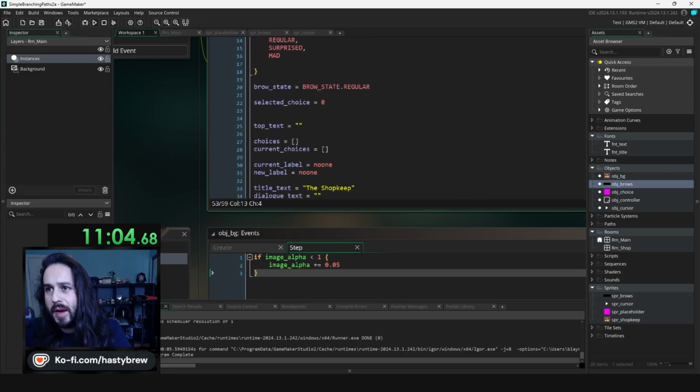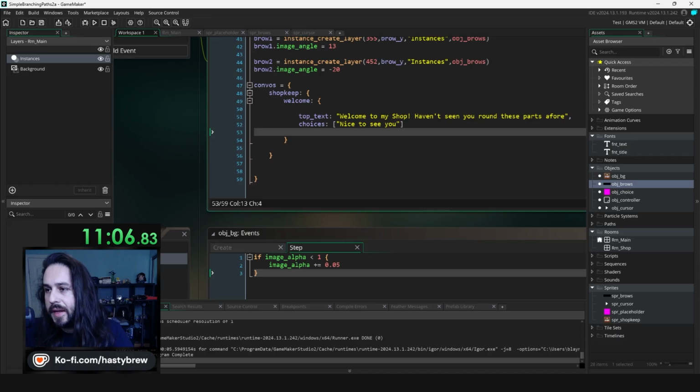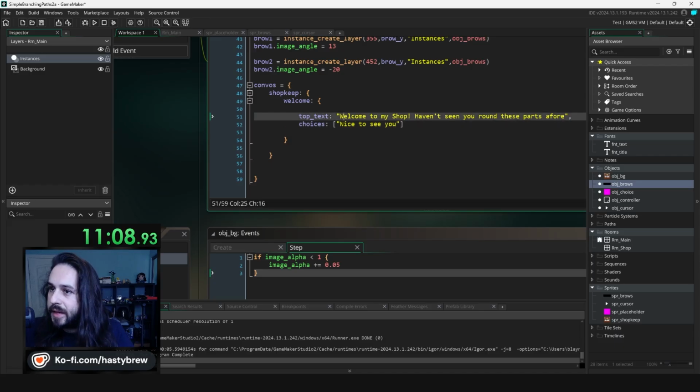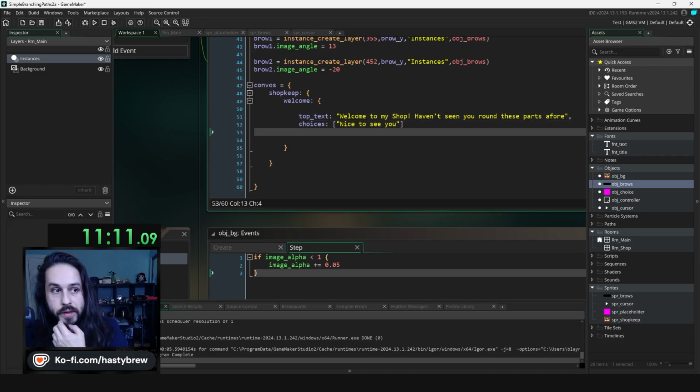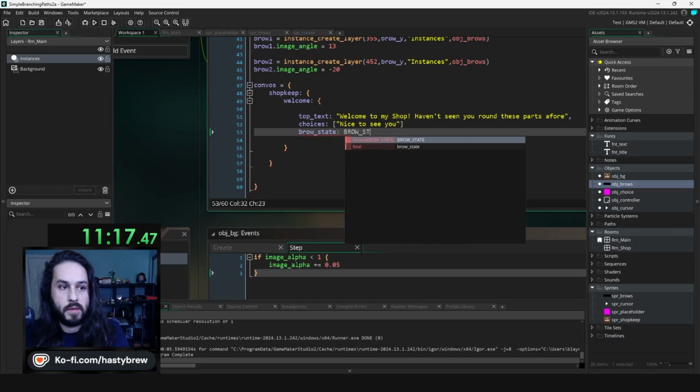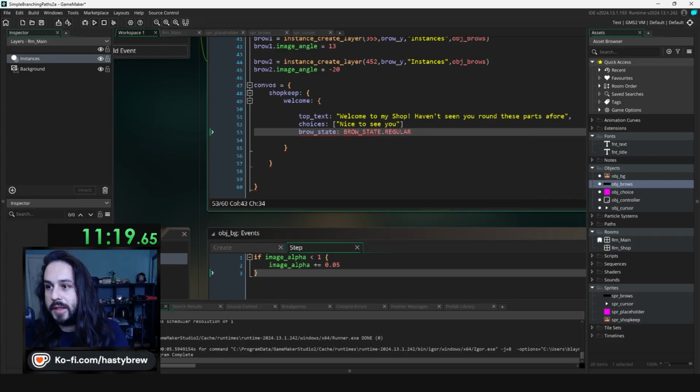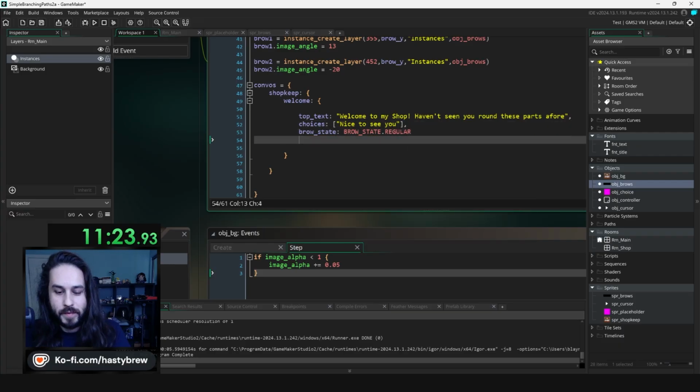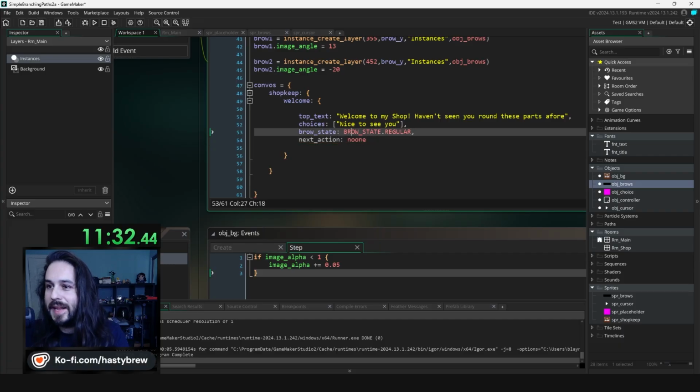A lot like enums, right? We did this up here with the commas. Same kind of deal. Yeah, we have top text, which is a string. We have choices, another key, but the value is an array. We have browse state, and browse state, the value is an enum. And just like a dealer's choice one, right? Next action, we'll figure that out later.